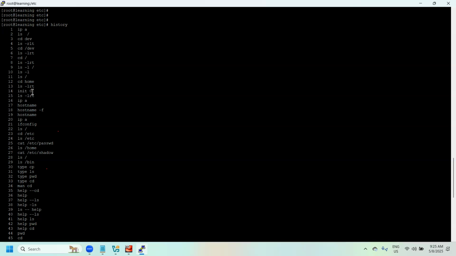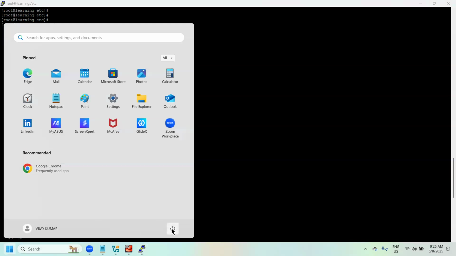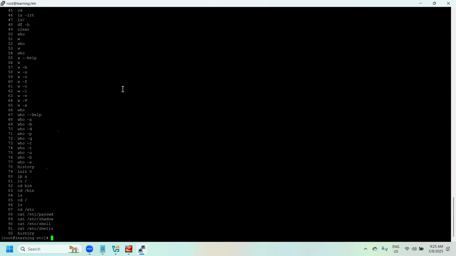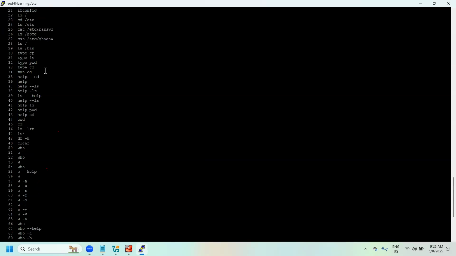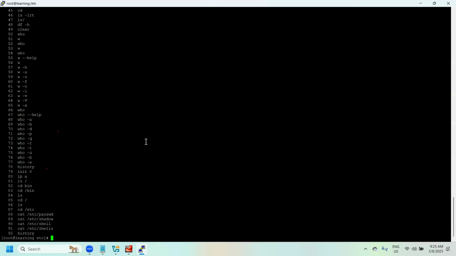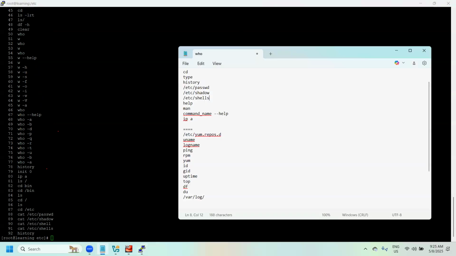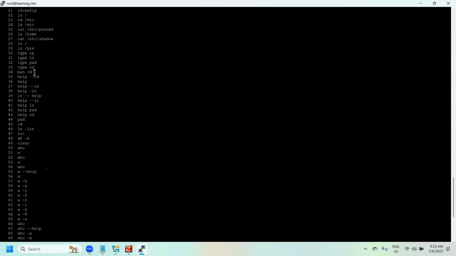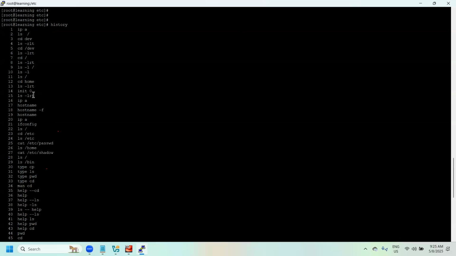In Windows, if you want to shut down a system, what do we do? We click on the Windows button, and then click on the power button. Once you click on the power button, the system will be shut down. Whereas in Unix, if you want to shut down your system, the command is init space 0. Init 0 is the command to shut down a Linux system. We already saw that, and at the end of the class we will also run init 0, so that we come to know.